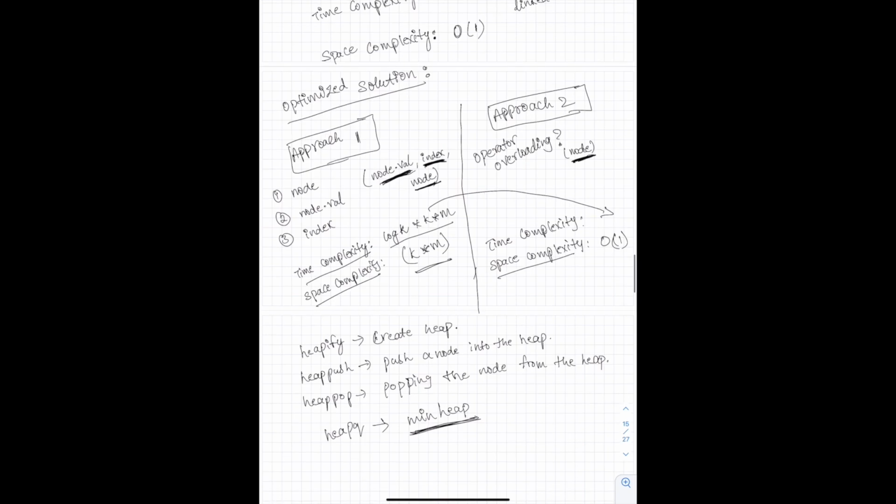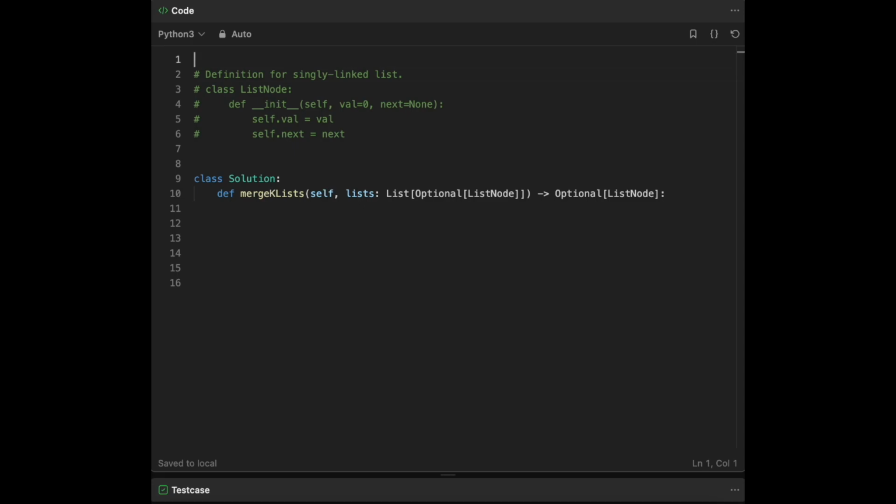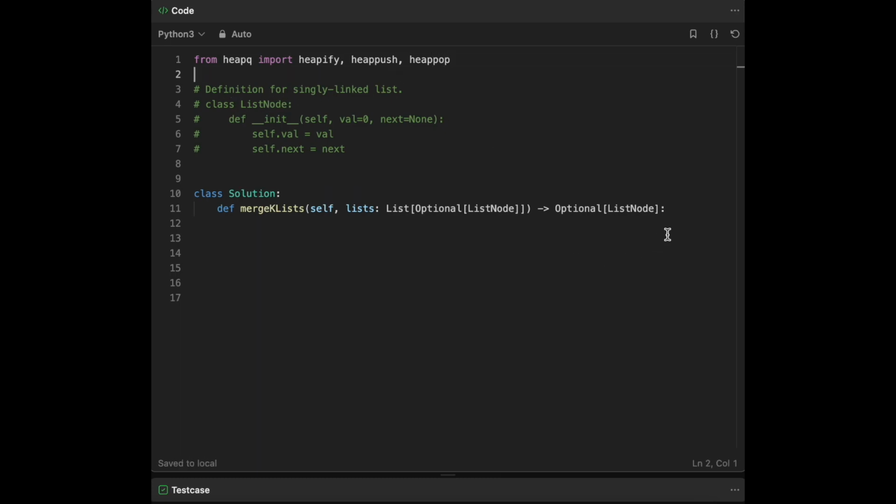Yeah, let's quickly code this up. Let's start the coding by importing the library. So from heapq import heapify, heappush, and heappop. We discussed these methods, so we are going to import all three. Then let's create a heap merge. This is the heap data structure that we are going to use.